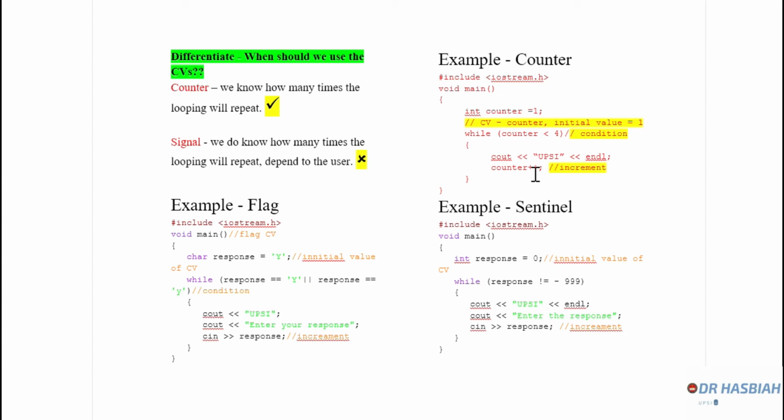Make sure if you change to student at the top here, then in the condition you have to change it, and the increment you also have to change to student, so we know how many times the looping will repeat. So we use the counter CV.